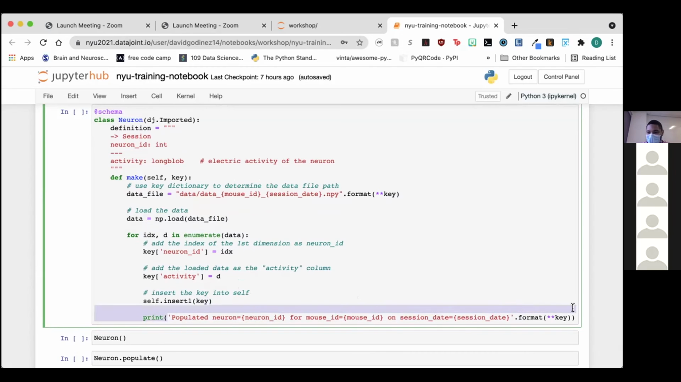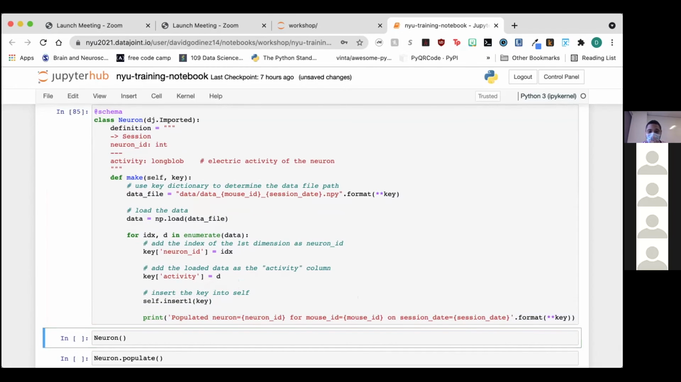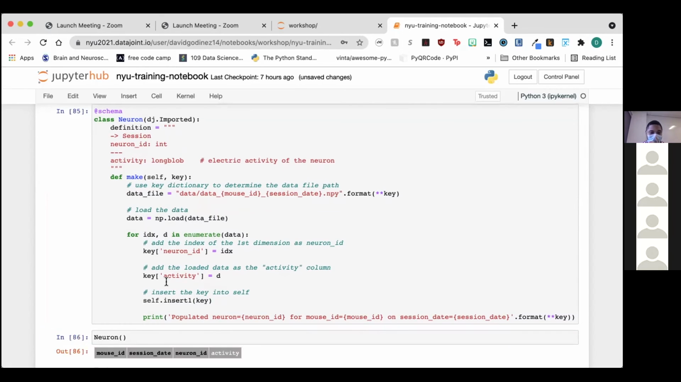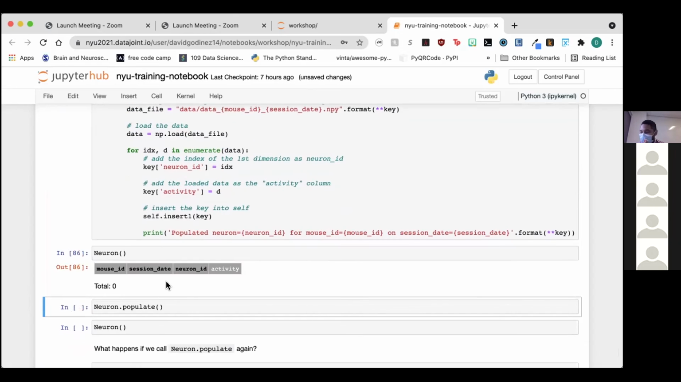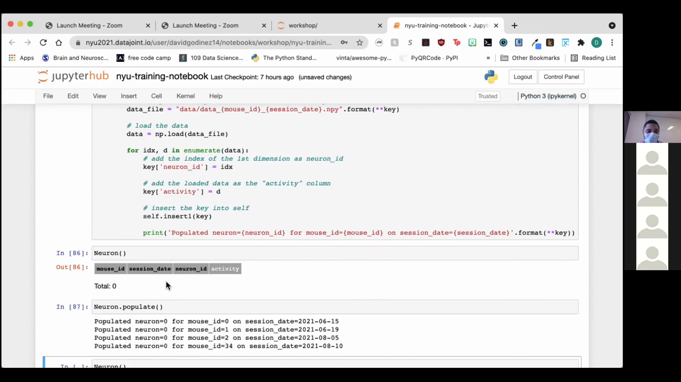And finally, we're going to print populated neuron of neuron ID for mouse ID on the session date, using a method we've seen. We're going to print the fact that we imported some data. So right now we'll take one last look at our table before we run the populate. Now we're going to populate.